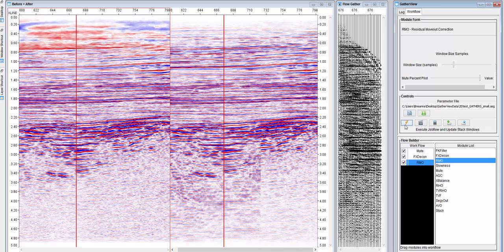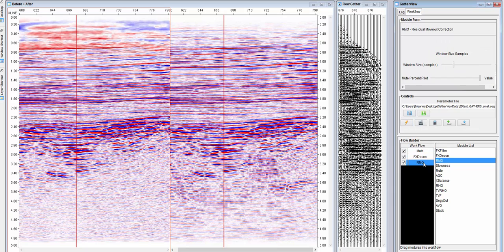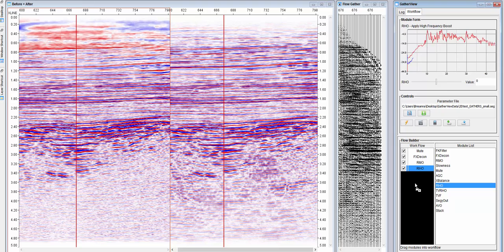A mute percent pilot of 50 means it will take 50% of my largest offset, in my case 3750, to create the pilot trace. So if I'm having difficulties with my far offsets, I can exclude that from the computation. By going back and forth between the modules, I can get a better sense of what is being applied at each conditioning tool. The last filter I will attempt is the rho bandwidth frequency boost that applies a filter in the form of f to the rho power.